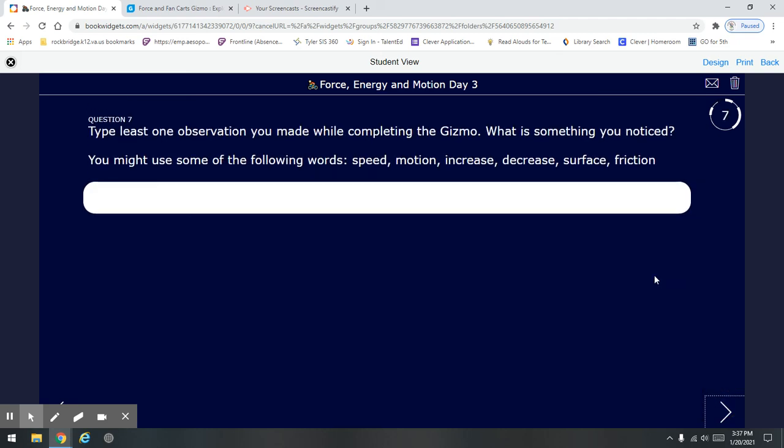And then you have one final question where you will type at least one observation you made while completing the gizmo. What is something that you noticed during your experiment? And you might want to include the words like speed, motion, increase, decrease, surface. Tell me about what surface you used, or friction. So that is your last assignment for today's lesson.